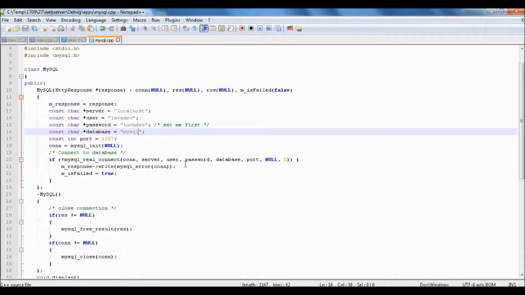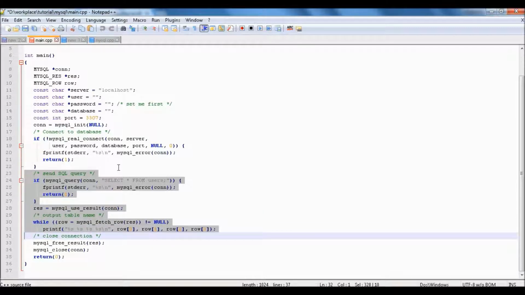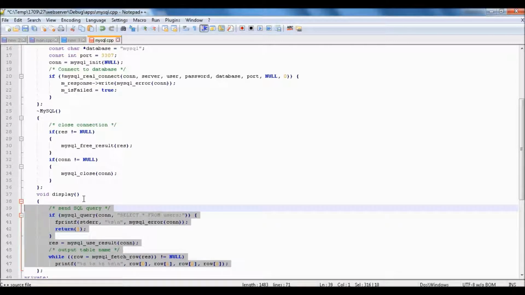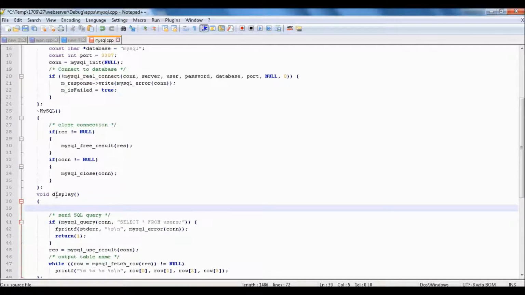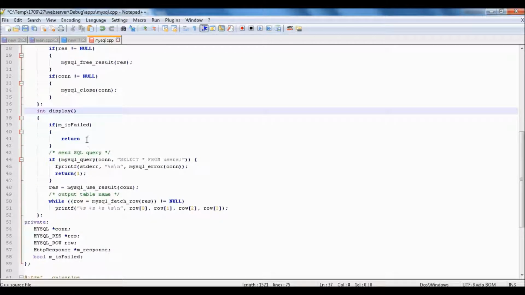Now, next would be to copy this code. This code will try to select from the table and display the content. So we're going to put that under this method. Now we'll check this variable. If it failed, then it will not go to the MySQL query. It will not execute. Instead, it will exit from the method. Actually, it's not a method, it should be a function. So we need to return something here. Return one.